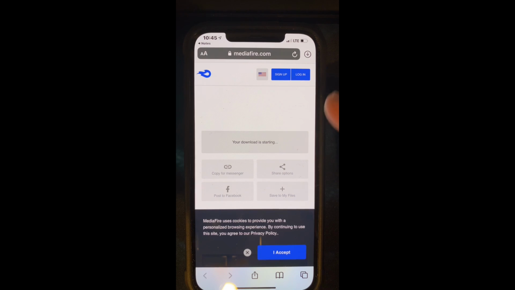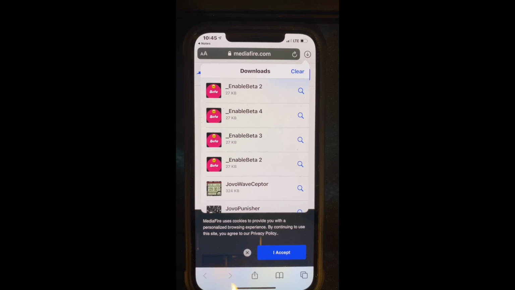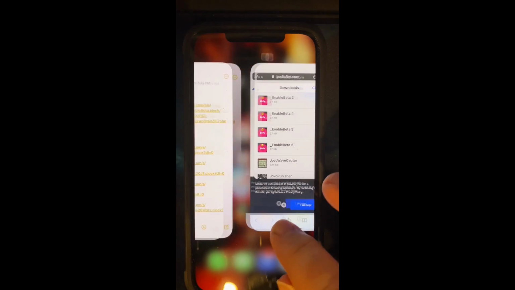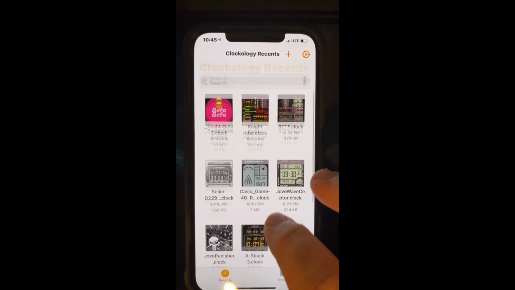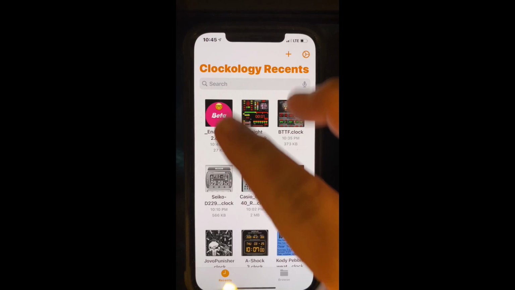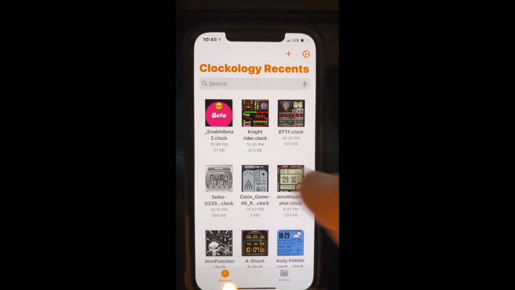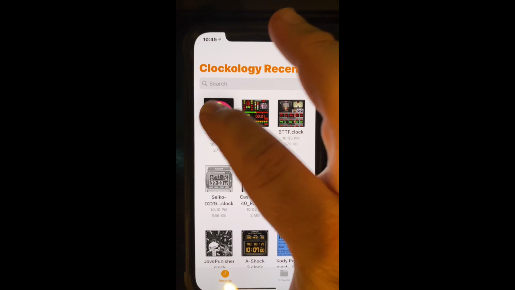It's going to prompt you, do you want to download it? You hit download, yes. Then the upper right hand corner, this little down arrow pops up, and it shows, now you'll just have one, of course. I've been downloading this several times doing this video. So you'll just have one. Go ahead and touch the Enable Beta. It will automatically flip you back to your Clockology, and it should pop it up here into your Clockology recent files. So it should look just like this. Pink circle with beta, Enable Beta.